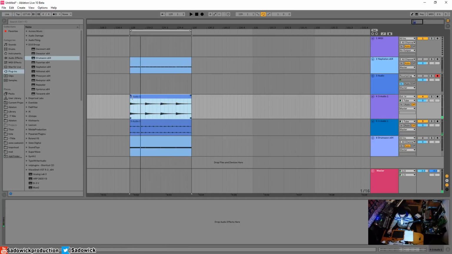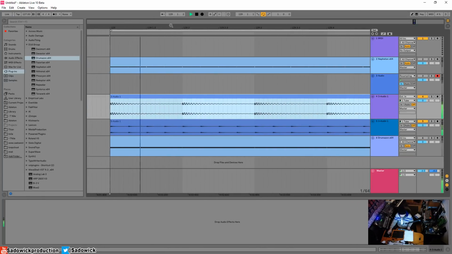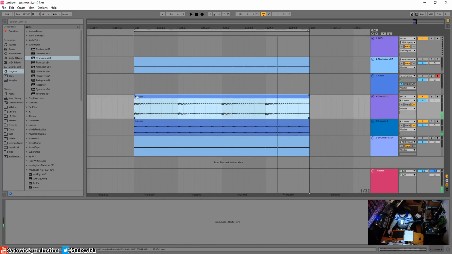All right, so we have a problem there, which is easily fixed. We can just move that warp marker thing over. Or the fades. The fades are automatically always showing in Ableton 10.